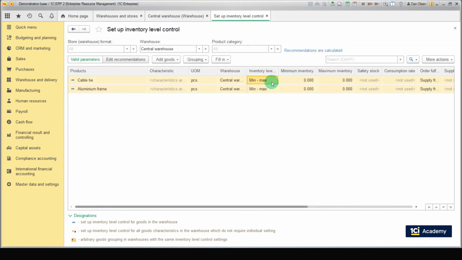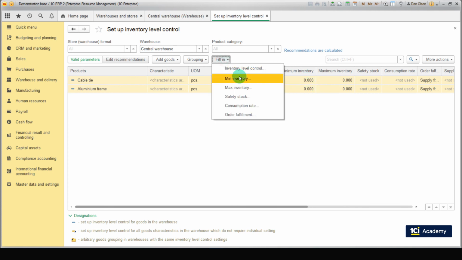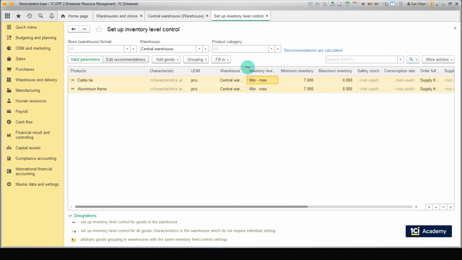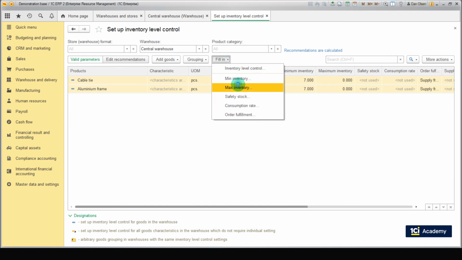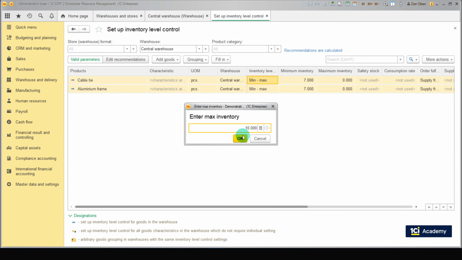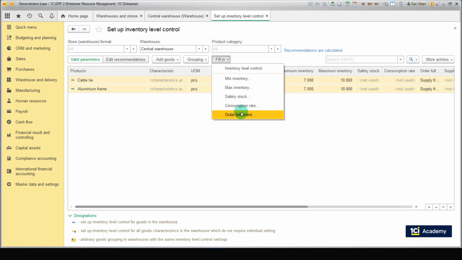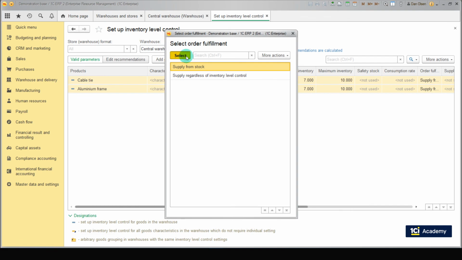Supply method, minimum-maximum. Minimum inventory, 7. Maximum inventory, 10. Order fulfillment, supply from stock, OK.